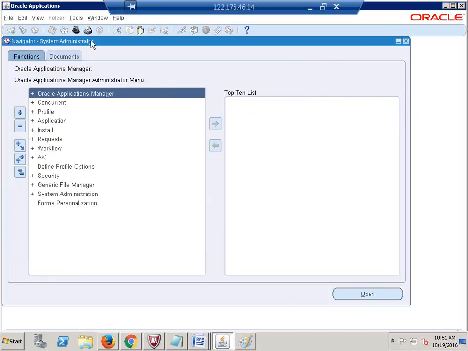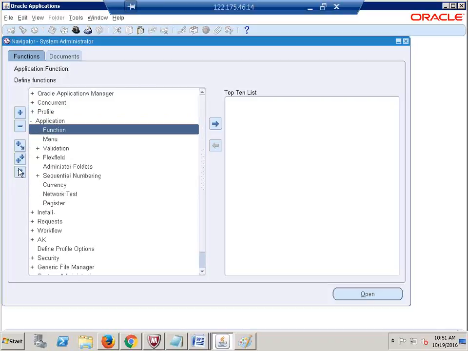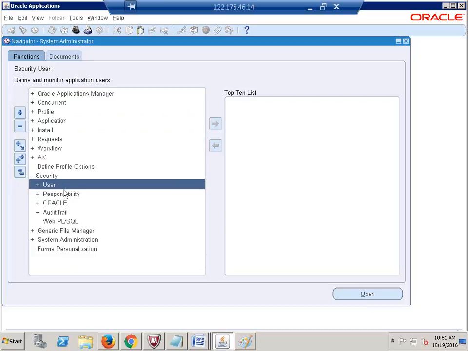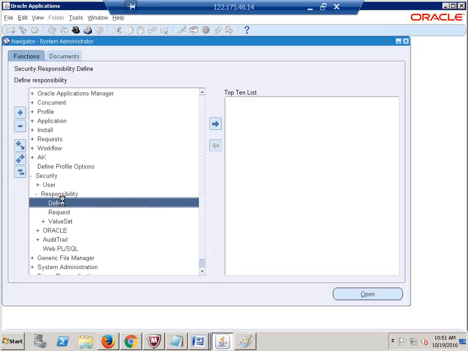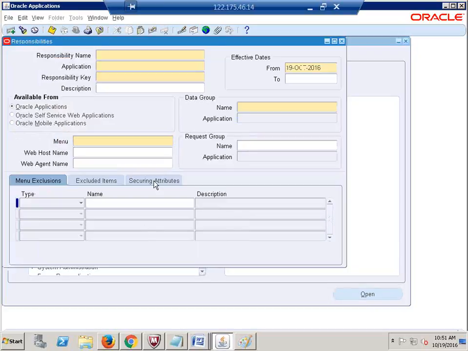Now take a simple example. We are in system administrator, right? In system administrator, we are able to access all these because for system administrator responsibility, there is some menu. Within that menu only we have all these. If you want to see that also, you can see. First, you just go to system administrator responsibility. You see which menu is assigned to that responsibility. What is the responsibility name? System administrator.